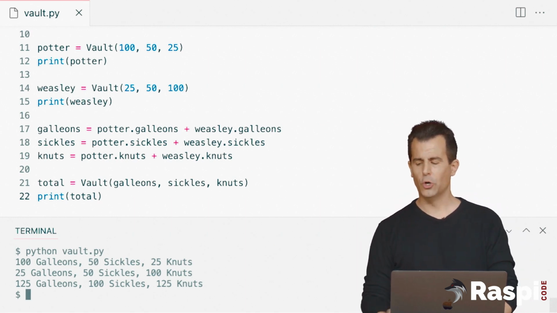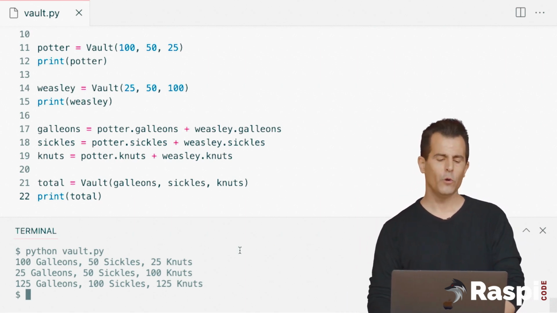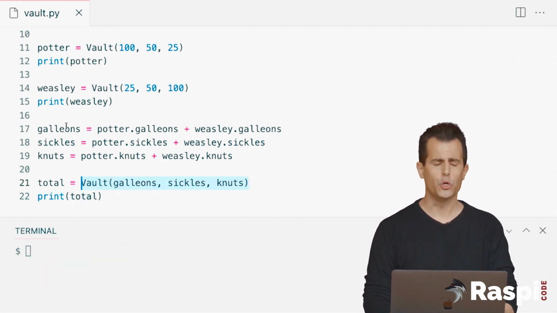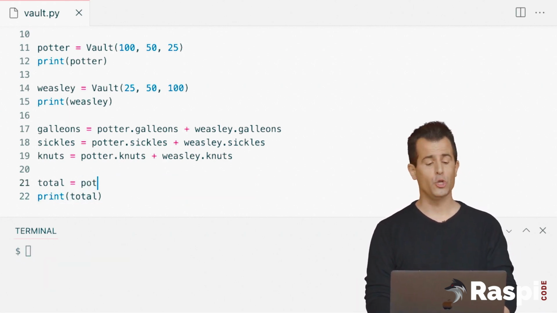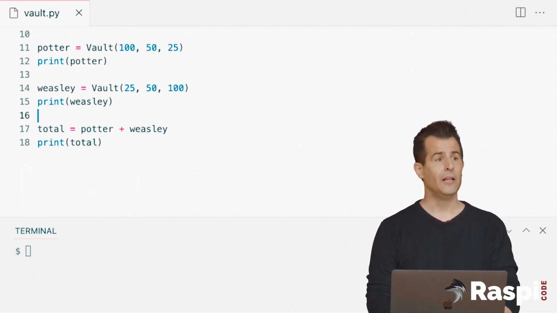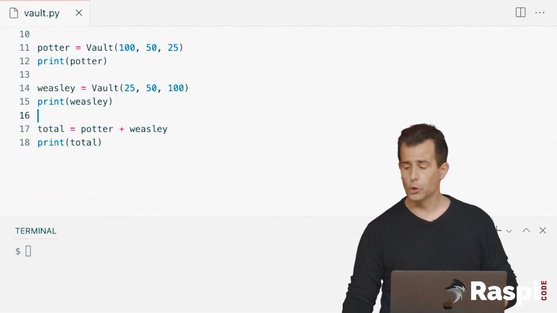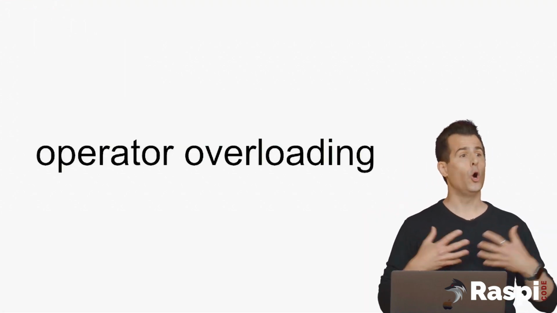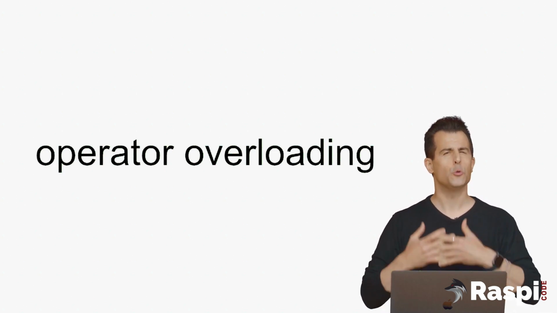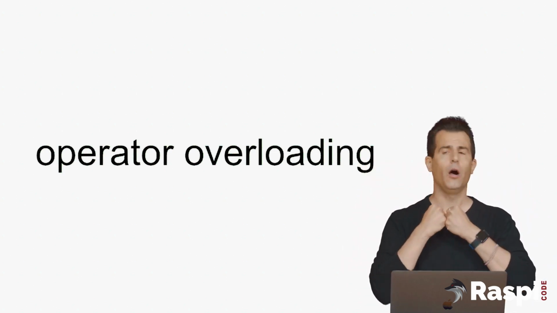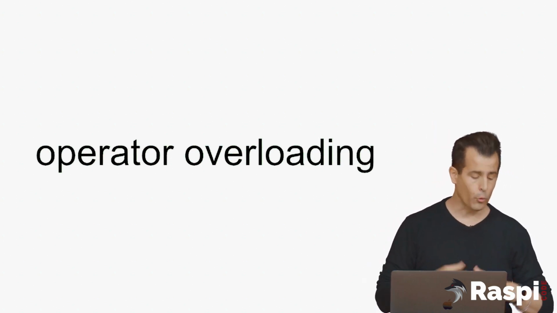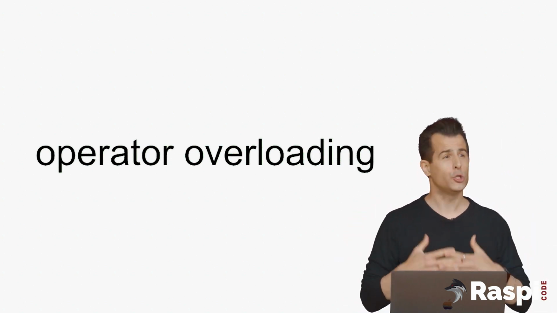But wouldn't it be cool if I could do something like this? Wouldn't it be cool if I could just somehow not manually create my own vault and do all of this annoying math up here? What if I could just do Potter plus Weasley and get rid of all of this logic here? Wouldn't it be nice if I overload the operator we know as plus, just like str does, just like list does, to allow me to add two vaults together on the left and the right? Well, it turns out in Python, and through operator overloading, there is a way to do just this.